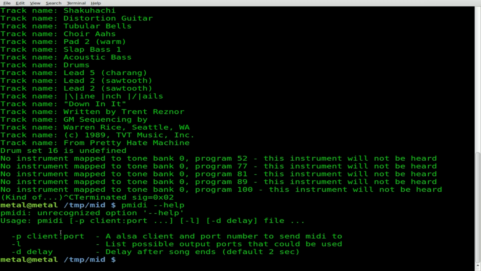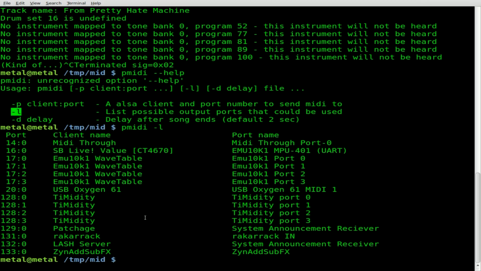So first things first, to play, we need to know what ports we want to connect to, which we would use -l. So if we do pmidi -l, it will list out all our available ports we can connect to. Some of them will be if your audio card has MIDI capabilities built into it. Other ones might be programs like Timidity that you have running in the background. Also, if you have hardware, like I have a USB MIDI keyboard right here, which itself does not have a built-in synthesizer, so if I connect to that, I'm not going to hear anything. But some keyboards do have built-in synthesizers and instruments, so you could connect and play it through your MIDI keyboard.